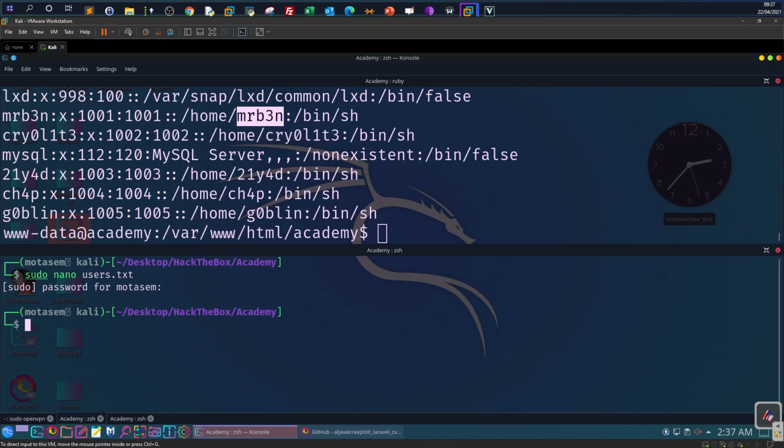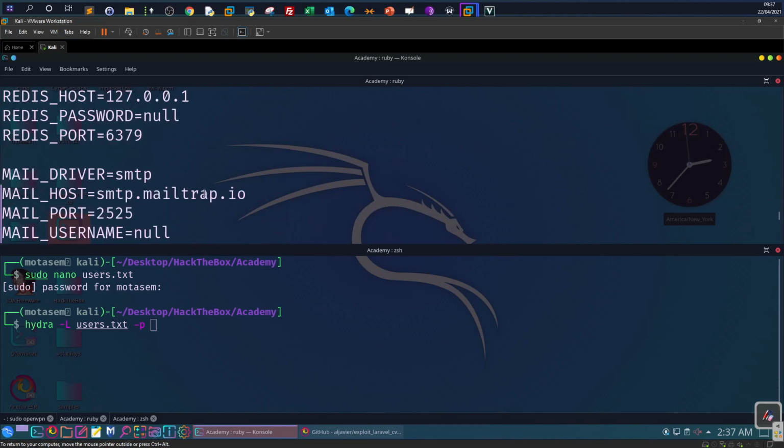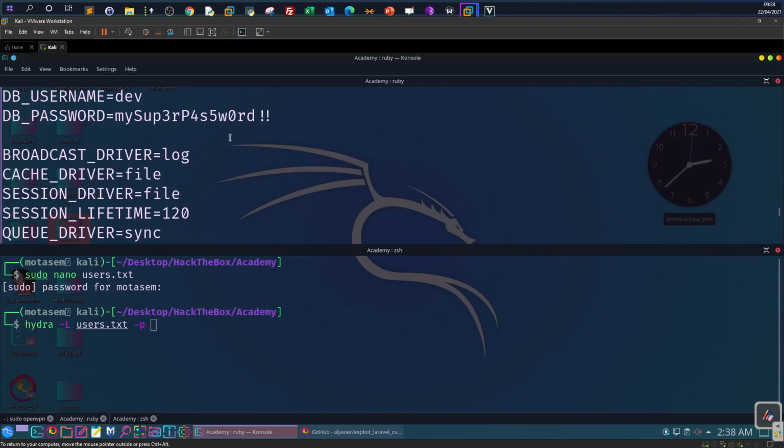So what we will do with this word list, we will conduct a brute force attack and we define the SSH server as the target. Our objective is to find if this password that we have just uncovered is used with one of these users. So we can start and type hydra -l users.txt -p. The password is, so this is the password.